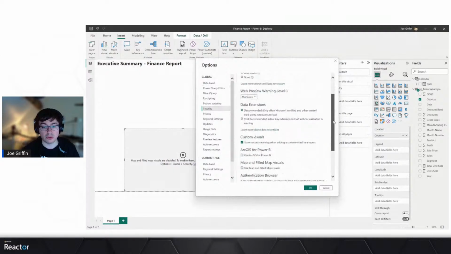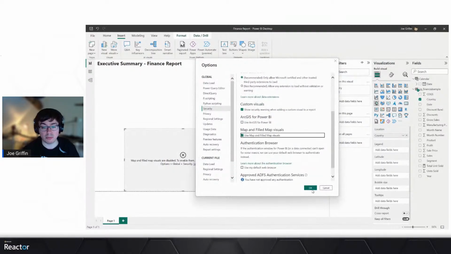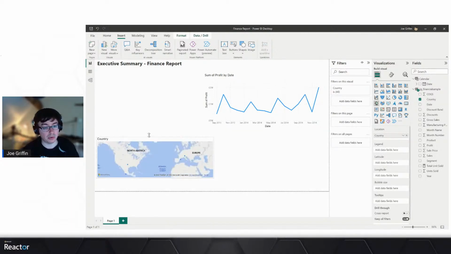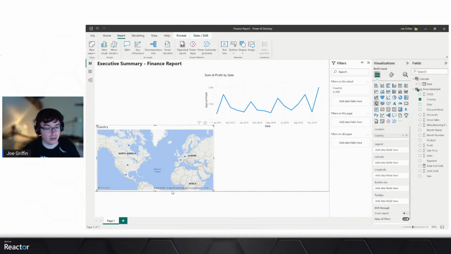So there should be an option down here: use map and filled map visuals. Press OK. Maybe let's just add that back on again. And hopefully we should see, yep, there we go. Nice, lovely map. So now we can see our data represented by the different countries.